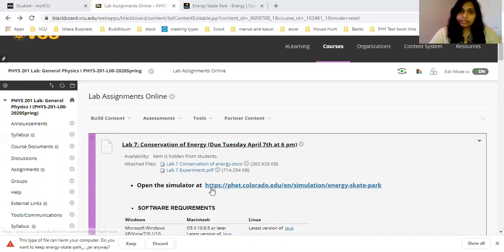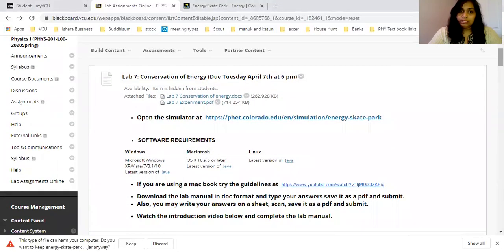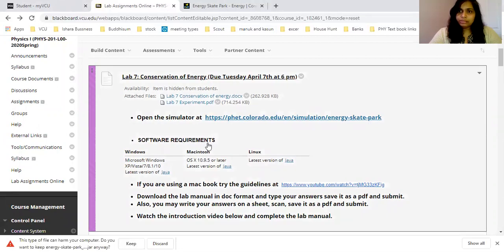Well, we need a simulator, right? If you click on this one, it will open a simulator, and you need to open it in your browser. There are some software requirements, depending on which machine you are using. If you have Windows, it's easy, but you need to have Java on your computer. If you are facing problems, you may try any of these, and you may also watch this video if you're using a MacBook.